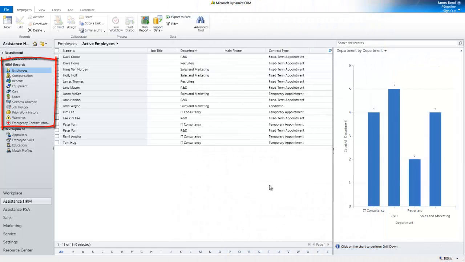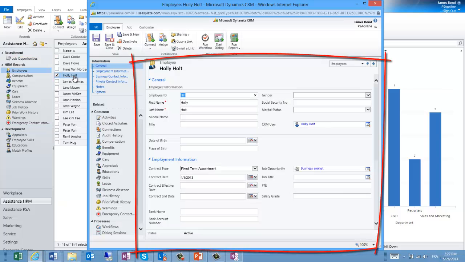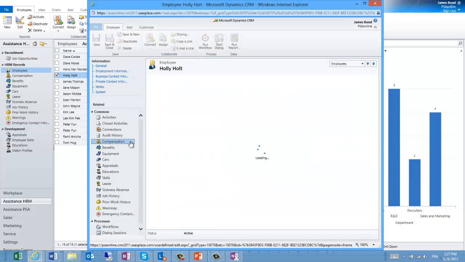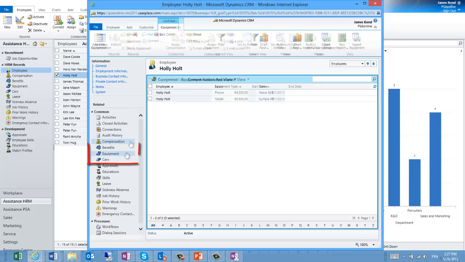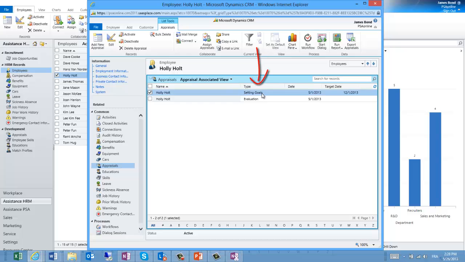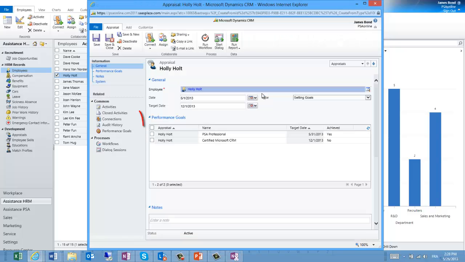HRM records is where you will manage your employees. In addition to the standard information, you will define here the salary history, as well as the list of benefits the person may have. The appraisal section is where you will set up reviews and performance goals for the employee.